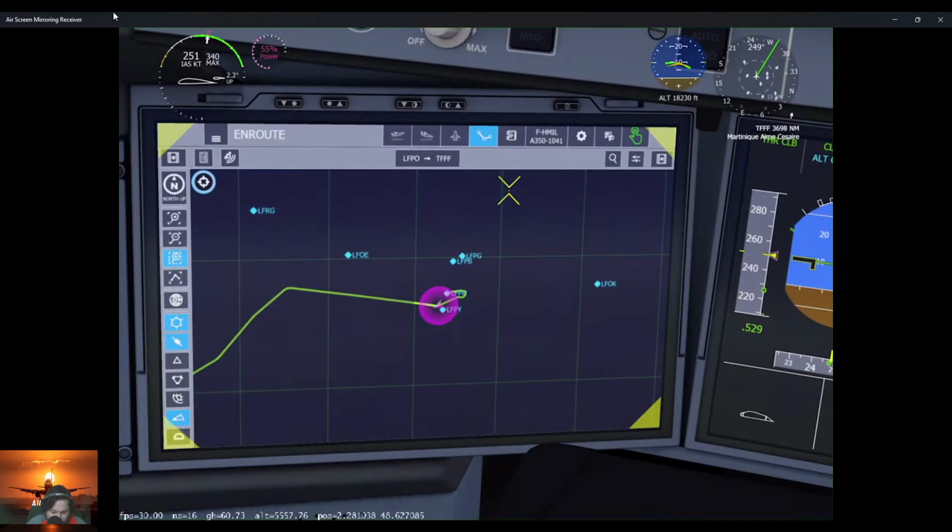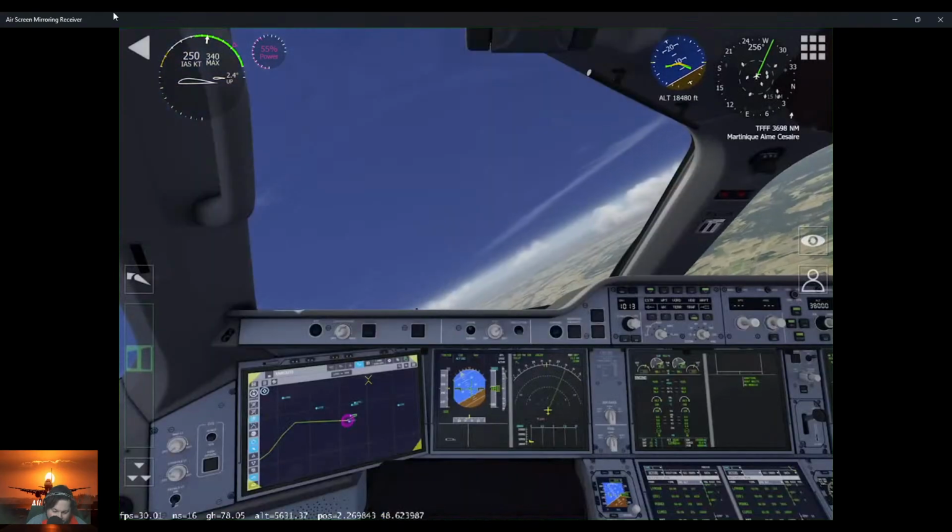Pretty dope. It works better than some of the planes in Microsoft, I can tell you that.